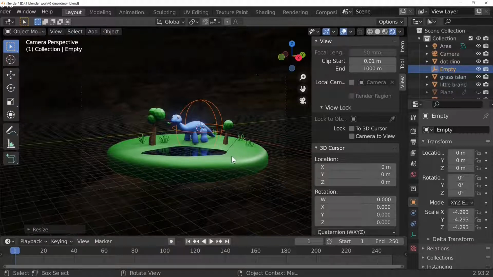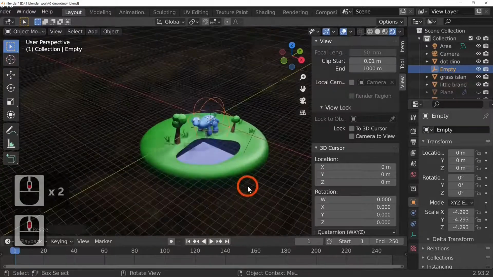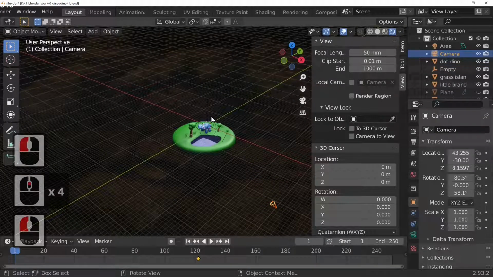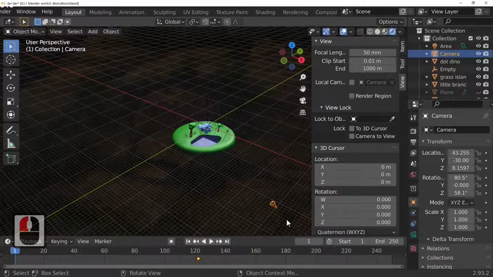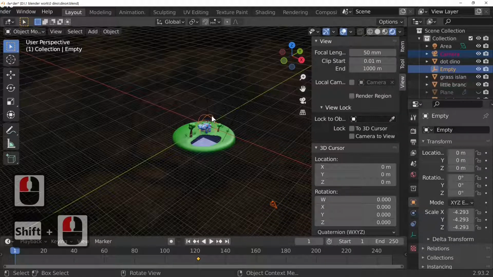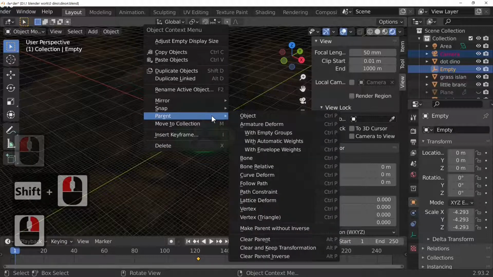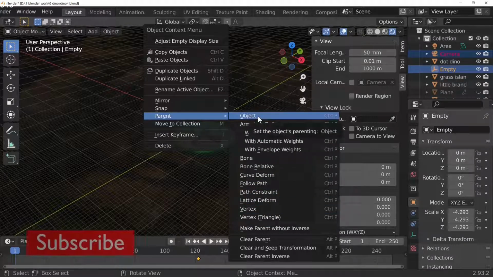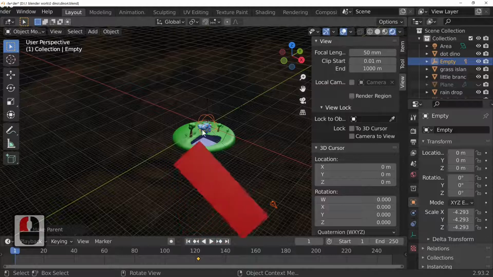So we're now looking through our camera, we've got our sphere, so all we need to do is parent our camera, once we find it again, to the empty here, so it's like the camera is the little child holding the hand of the sphere. So select the camera, then select the sphere, which is the empty, and then right click, go down to parent and parent object, like so. So now we've parented our object.